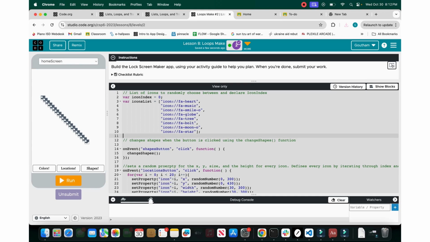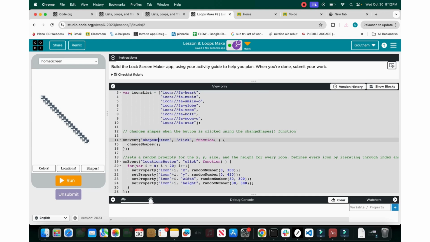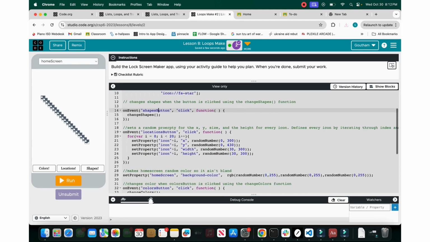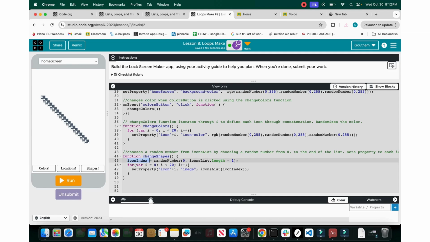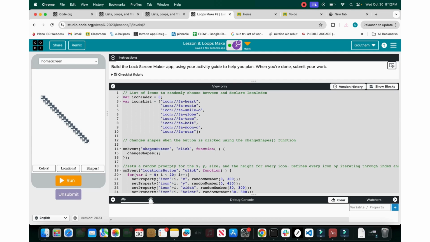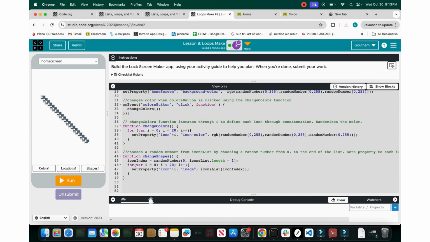Now, this changes the shapes when the button is clicked, in the change shape function. On event, we click the shapes button, which is right here. It changes shapes. Let's look at what the change shape function does. It takes an icon index, which is a random number between 0 and the length of the list minus 1, because we start with 0. So it's choosing a random number from 0 through 7. That random number, we then use as an index to get the right icon from the list.